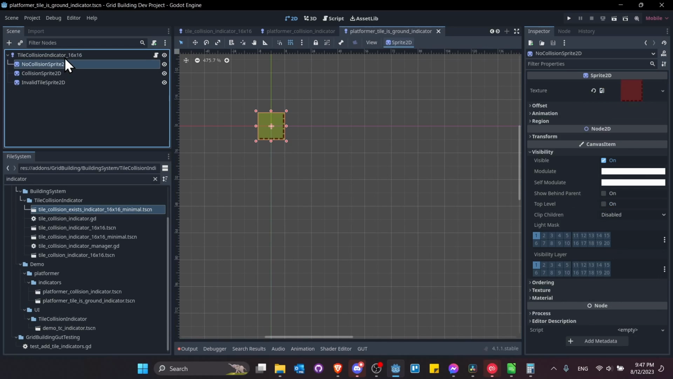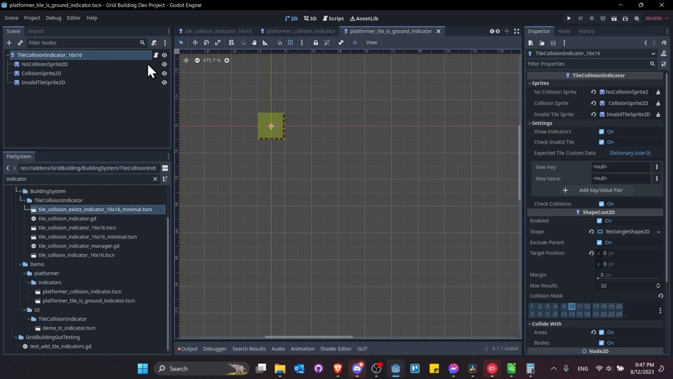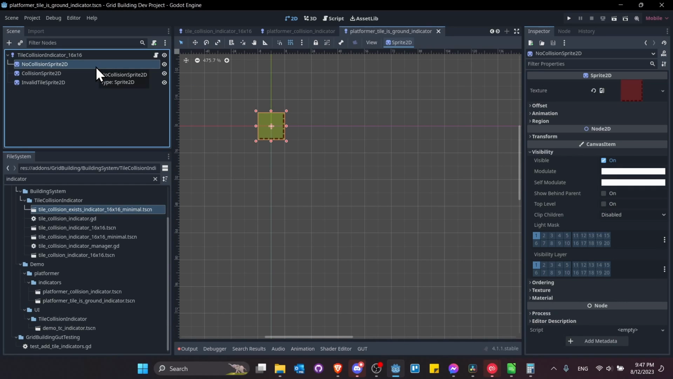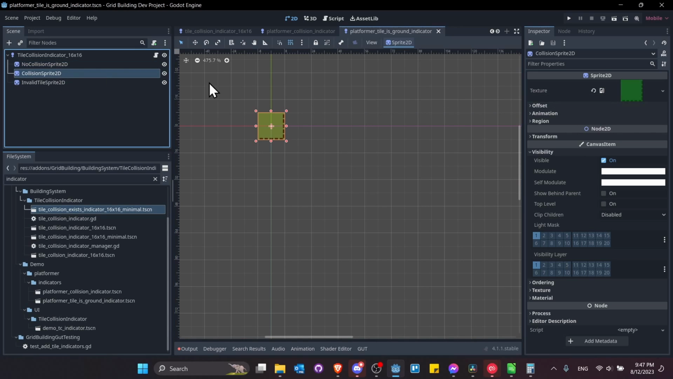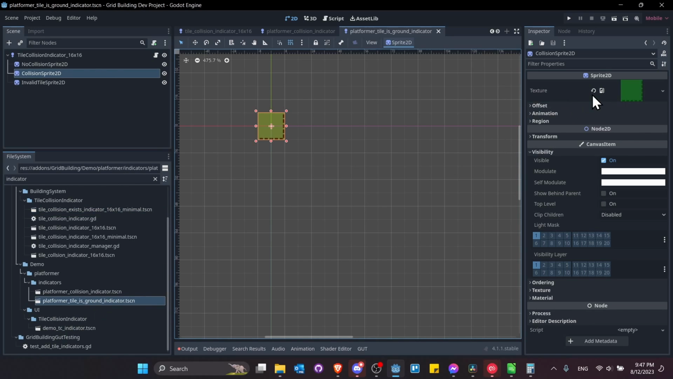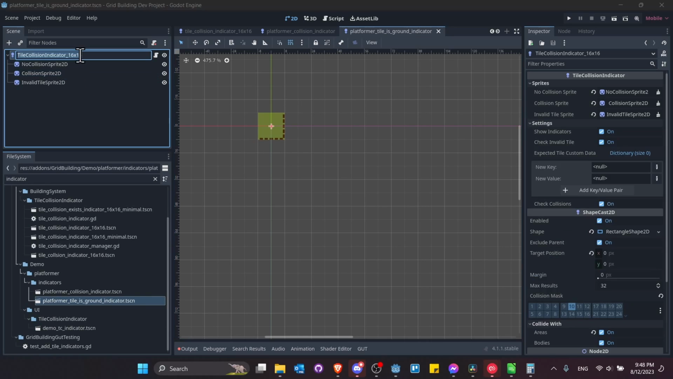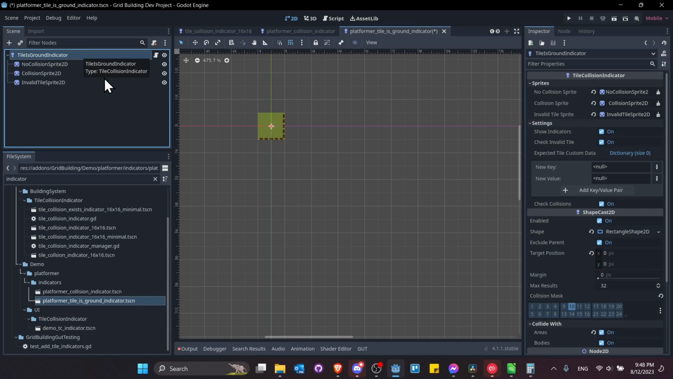Okay, so anyway, when we go into here, the main difference is that the collision sprites are going to be a little bit different. So if we click on no collision sprite, this is actually being marked red because we do want to have that collision against the layer. And then collision sprite is green here. So if we have a collision on the tile, after the tile is considered valid, then that would actually be a good thing. And that's why we're using that as the color there. I'm going to rename this scene tile is ground indicator, just to make it a little bit more clear for me.